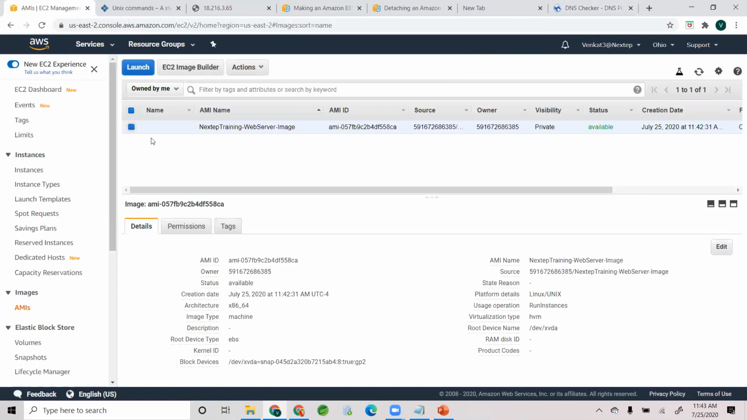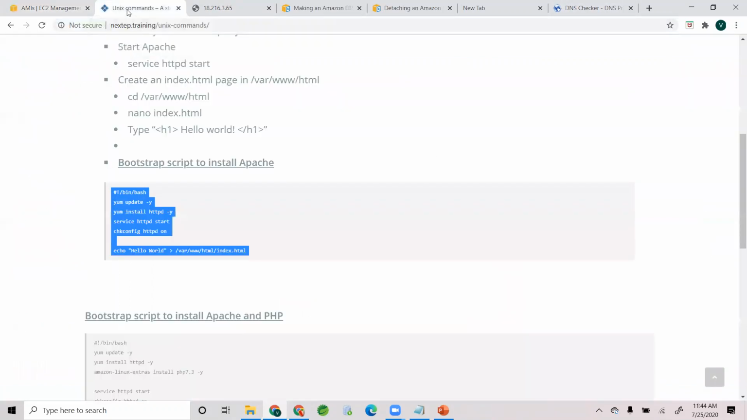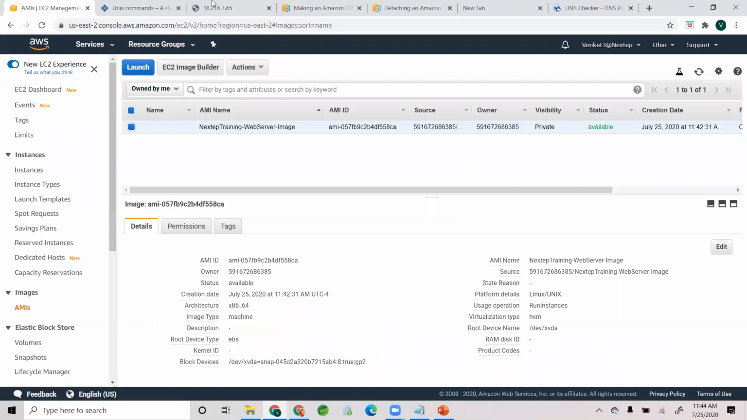Okay, it's available now. The image is available. So what I'll do is, hey, by the way, Route 53. Do you know why it's Route 53?